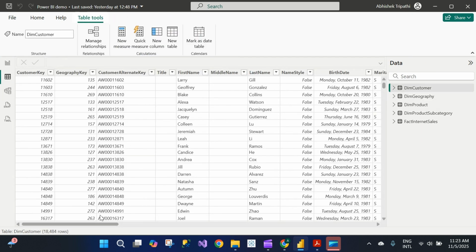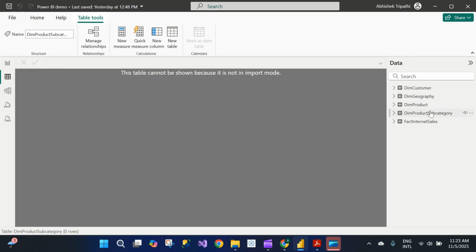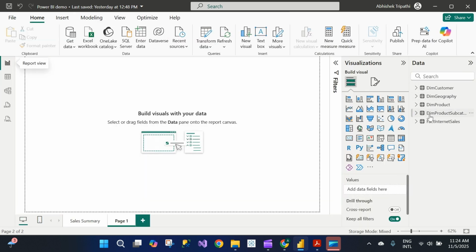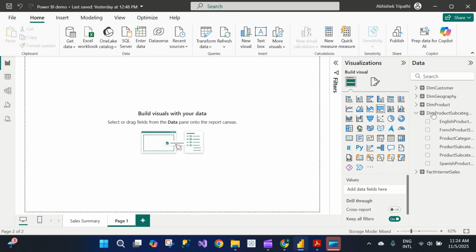Now, what is the difference? Import mode will always store your data to a data view. Here we can see this is the import model, where we can see the data. But there is another table which we brought yesterday, dim product subcategory, and we created a relationship with dim product to understand what all the categories are there. In that case, we cannot see the data here in the data view. If I click on the table view, we can't see the data. But in the model view, I can see it, and I can also visualize that information.